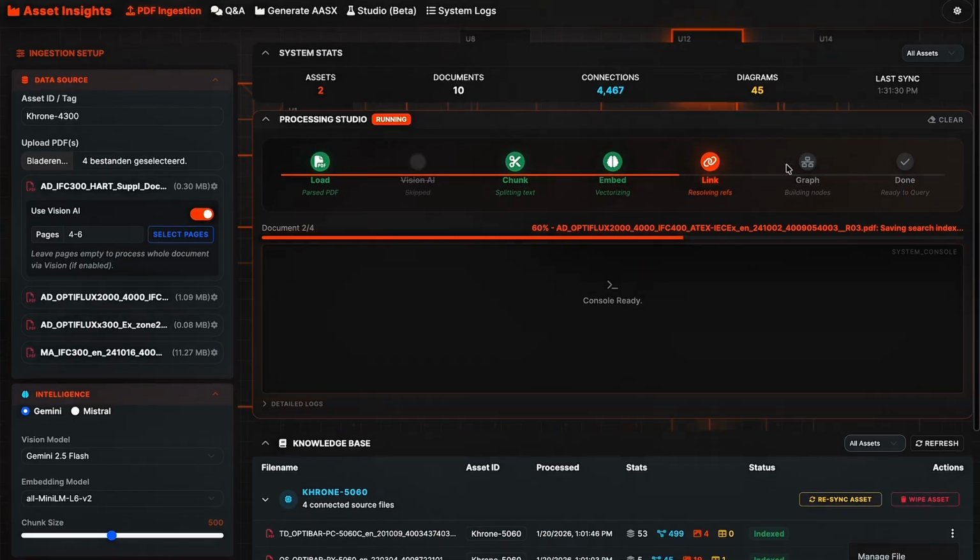Creating the digital product passport is just the starting point. The real power comes from interacting with that data. In the Q&A section, we turn your unstructured set of documentation into a structured conversational interface. This allows you to stop searching and start asking. Whether you need maintenance protocols or component details, you can query the system like you're speaking to the asset vendor directly.